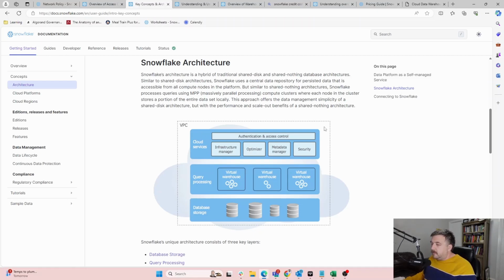So this is the service layer that makes your thing work. Query processing. So these are your warehouses. We'll talk about warehouses in a little bit when we get into billing and stuff like that. And then database storage. Note here that there's a separation of the processing and the compute in Snowflake.